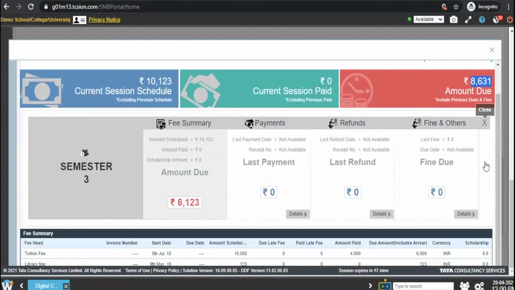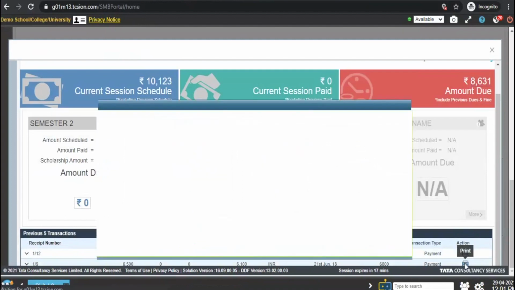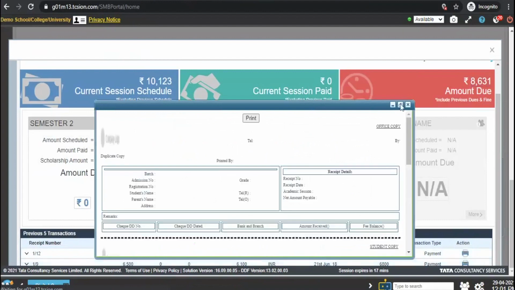I can proceed further with making a payment, or I can also view the previous fee receipts for which the payment was done by me. So if I click on this print option, it will allow me to download and print the previous transaction fee receipts from the system itself.